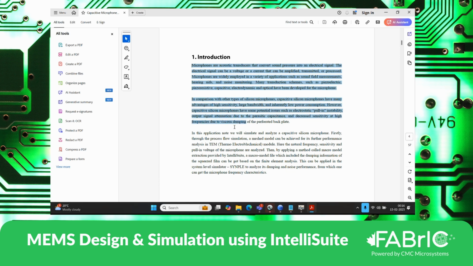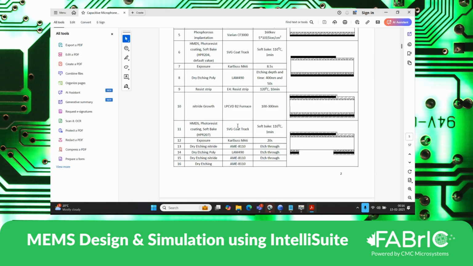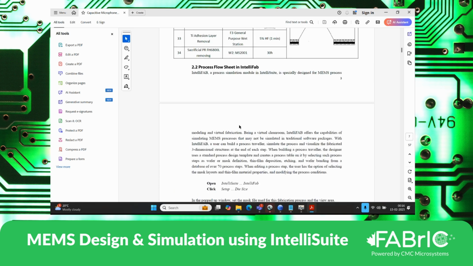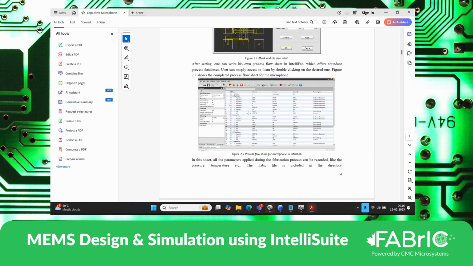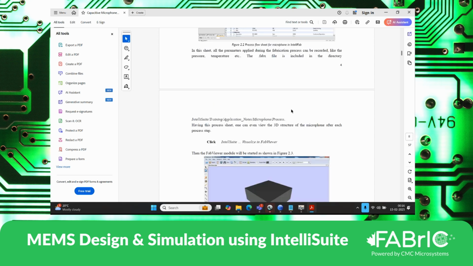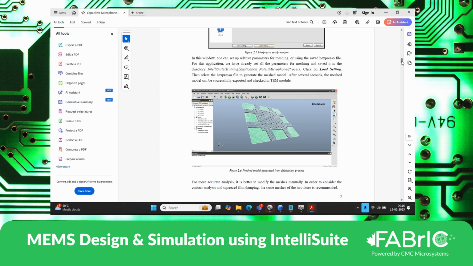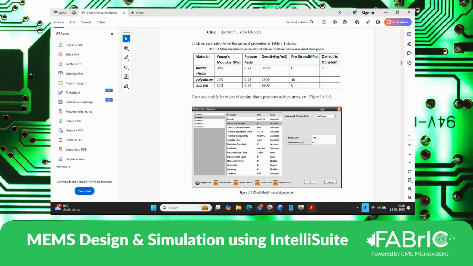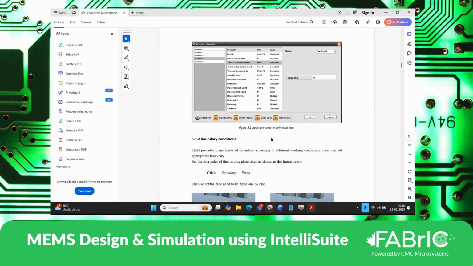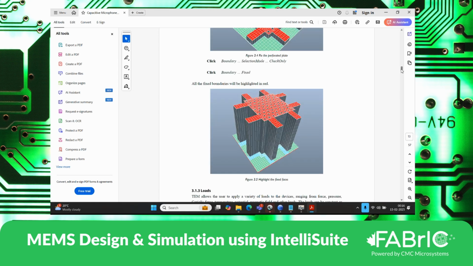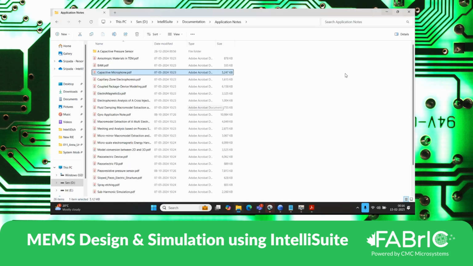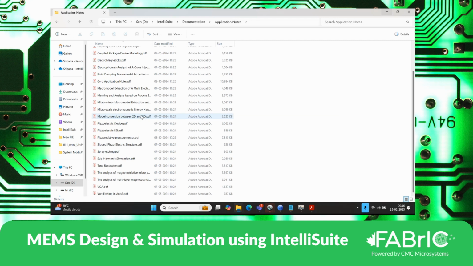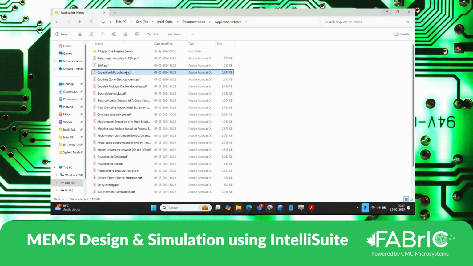From the introduction, it starts, and then how the process recipe is defined, and then how we create layouts, and the process file can be opened, and then pushed to TEM, and then we set the material properties, and then we perform the simulation. As beginners, I would suggest using this approach or these PDFs to start working on, because it really handholds you.